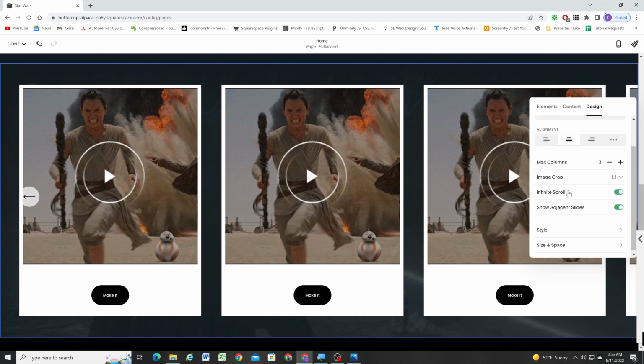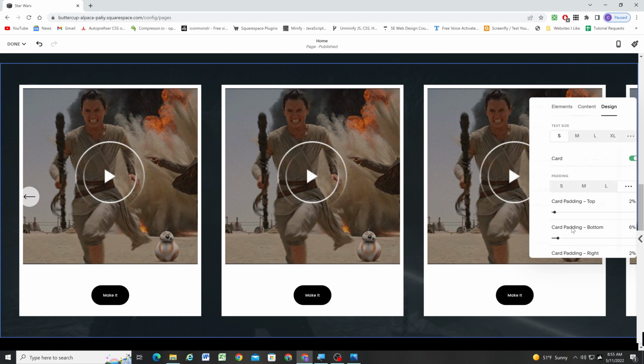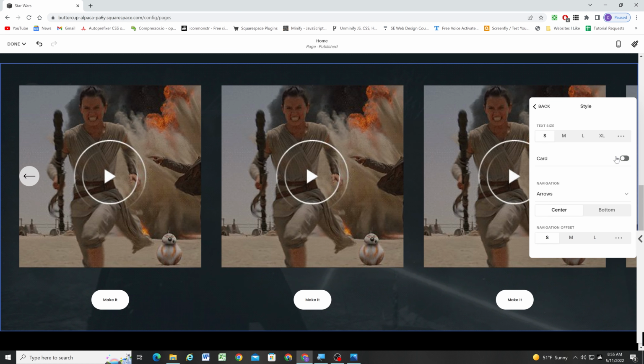I like having it be an infinite scroll and showing the adjacent slides. I think that works for me. But we definitely need to change the aspect ratio, and I also don't want the card. Okay, so all of that looks good. Let's maybe go medium offset or large. Let's do large.